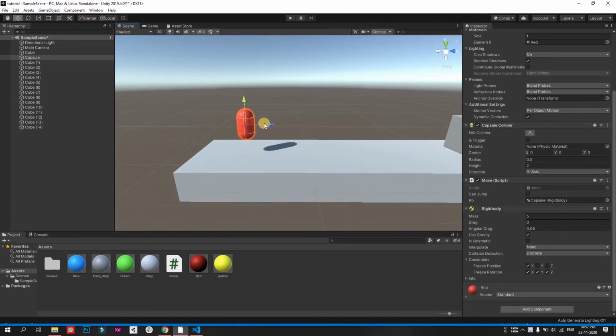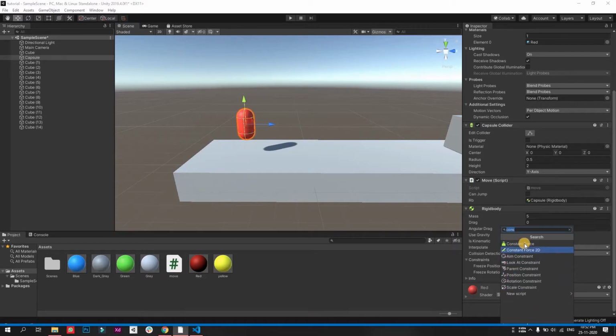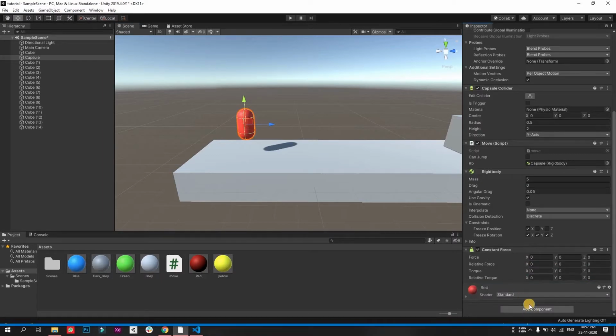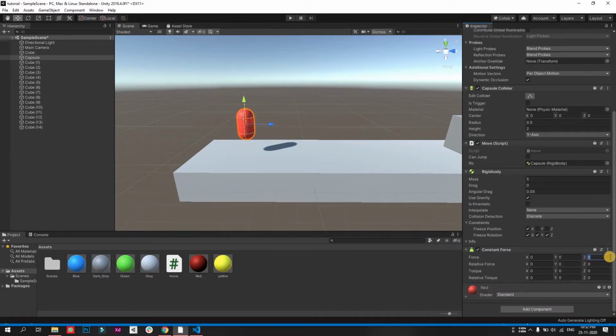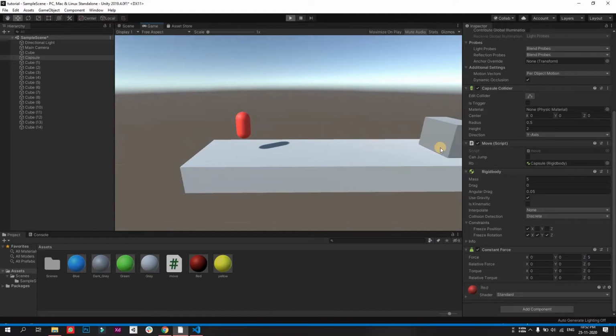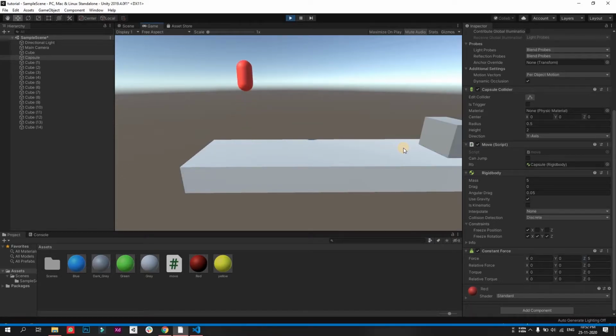Now we want to add a force in z direction. So to do that, we will add a component, a constant force here. So you will have to search for this constant force. You will find it here, and add a constant force of 5 in Z direction. Hit enter and hit play. Now you can see a constant force is applied on the capsule in Z direction, but here is a problem.